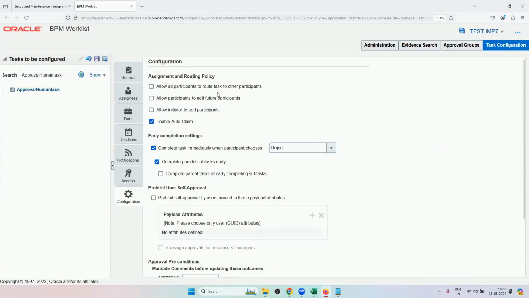Allow all participants to route task to other participant. So if this is ticked, he would be able to reassign, delegate to other approvers while approving. So he will go to his bell icon notification and he will see that option, reassign or assign to someone else on his behalf. Then allow participant to edit for the participants. So this means he will be able to add more people if he wants.